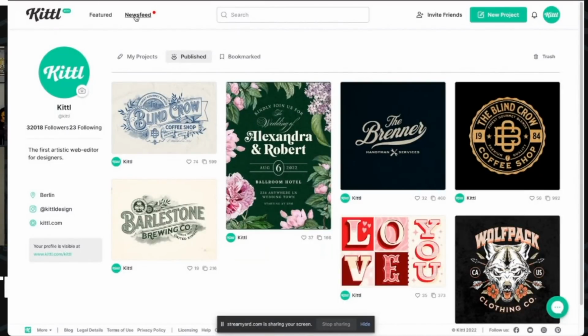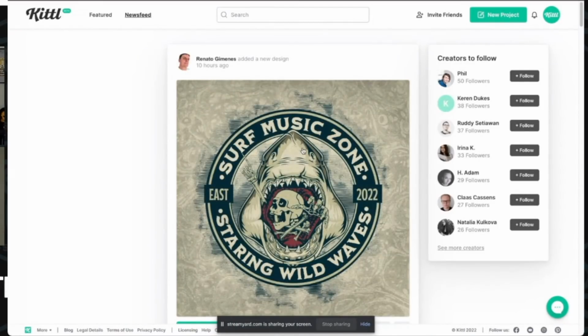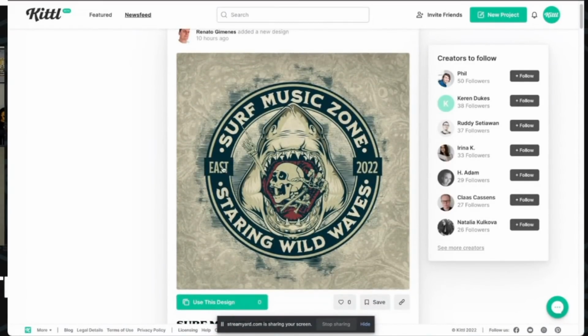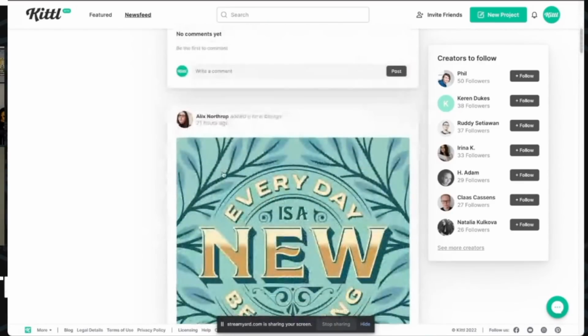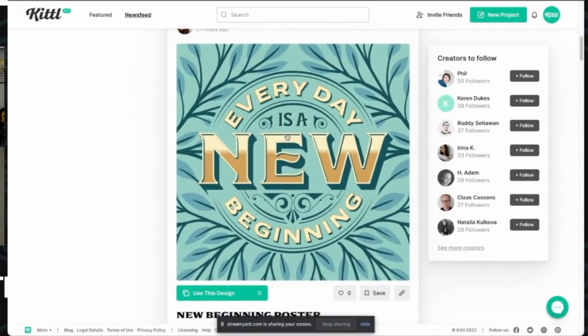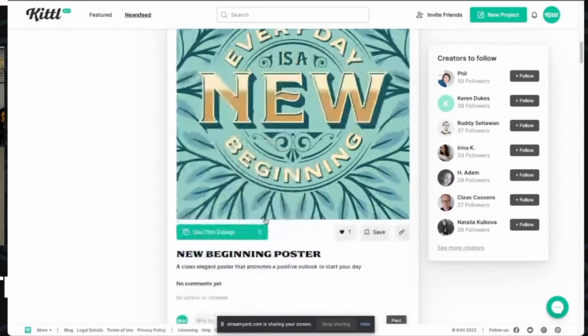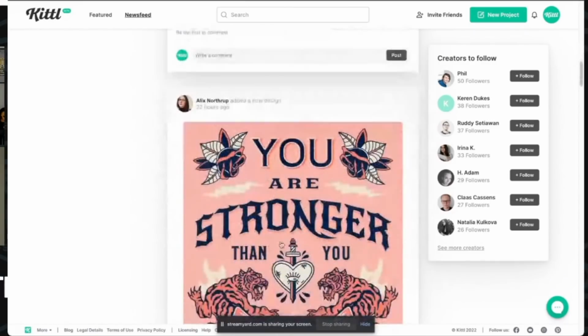If I go to newsfeed, for example, we have this newsfeed feature. I can see people that I've followed, very similar to Instagram, and then I can scroll and see all of the recent posts, like 21 hours ago Alex posted this. I can heart it, I can use it, I can click use this design, or I can save it, things like that. And you could follow.